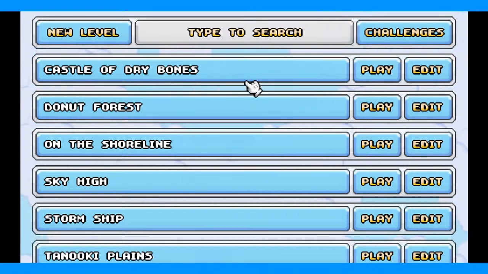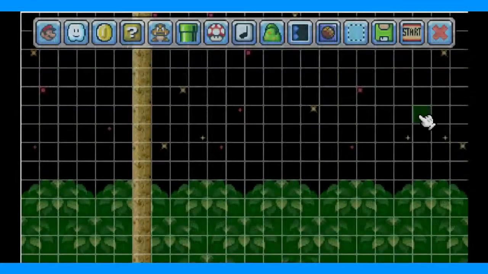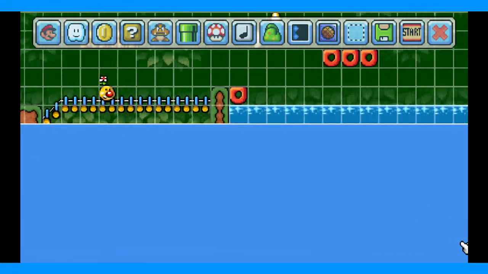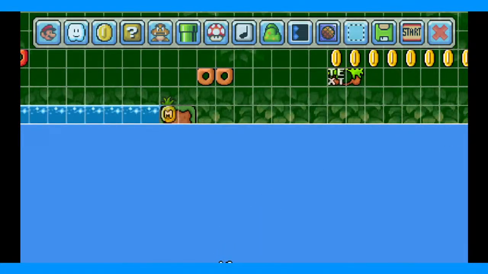Now that I've said all of that, let's go ahead and actually start making a level. So, I've been working on... oh my gosh, it is really flipping loud. I don't care what anyone says, I am turning that down.